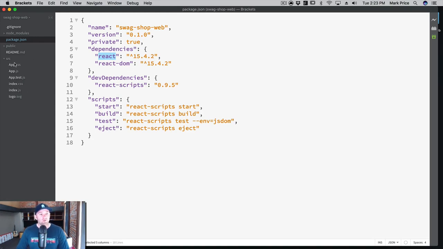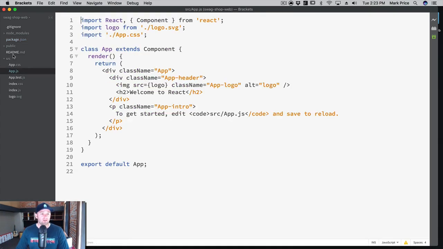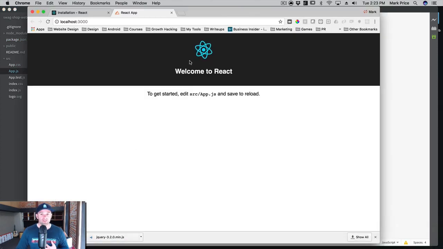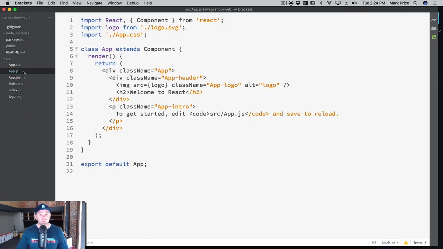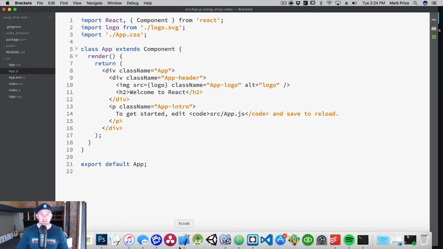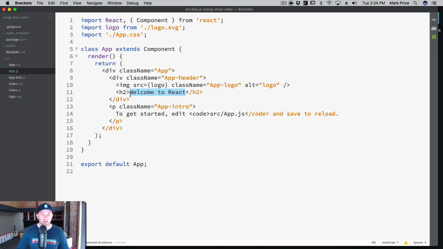Okay, and what's really cool is your code can be written in these files directly here. What you're seeing in your browser is actual code running. So they've set everything up for us. For instance, if we wanted to change welcome to React, what we would do is go into our main file here, which is app.js, and let's find where it says welcome to React. To get started, let's see, here it is, welcome to React, and we can change this to welcome to the swag shop.